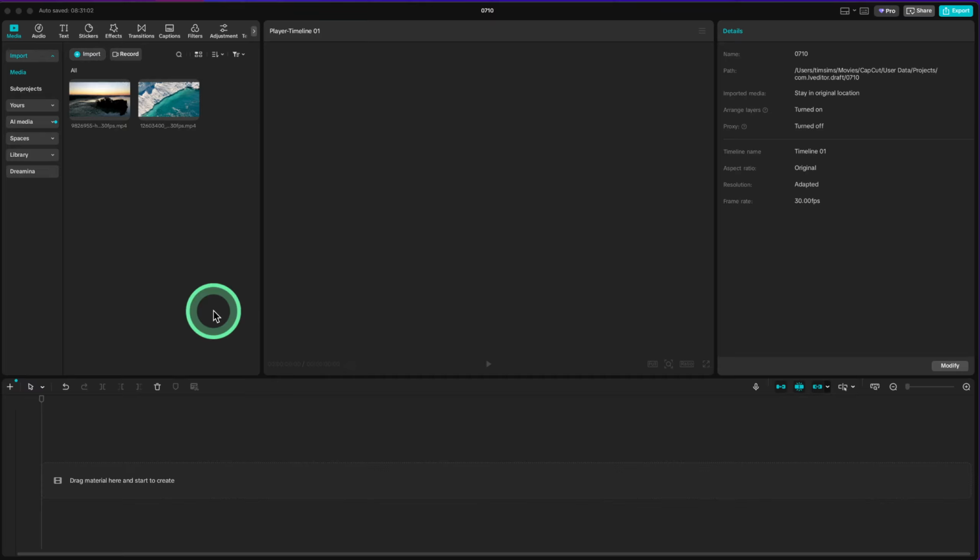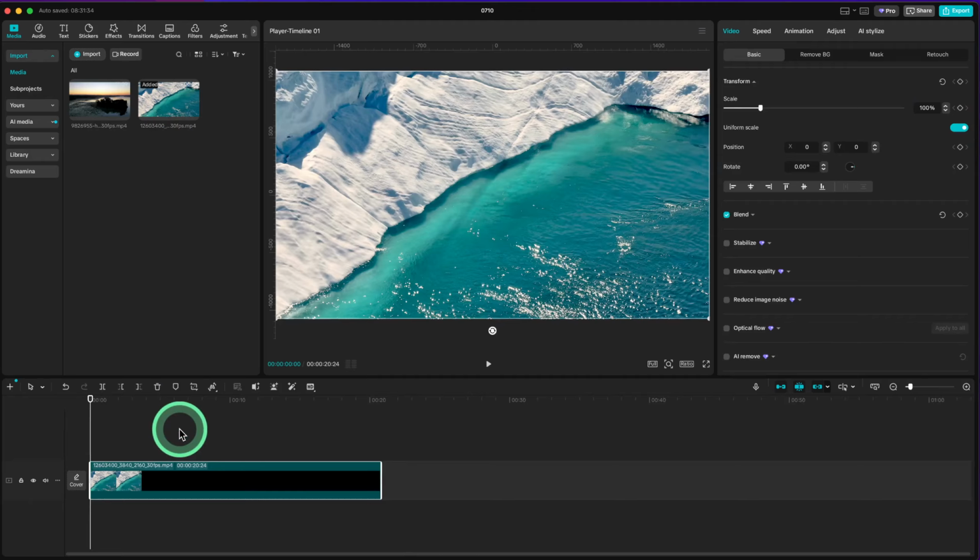Let's dive in. First, we need to bring your media into CapCut. Start by importing your clips or images. Look for the import option, which allows you to load all the videos and photos you'll need for your project. This step is essential because it brings everything into your workspace so you're ready to edit.